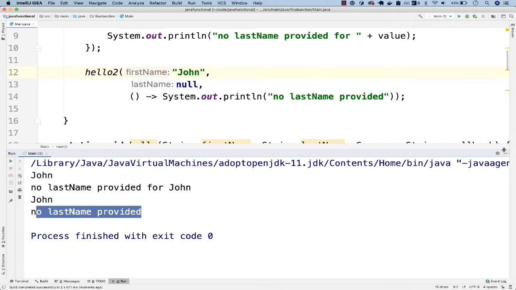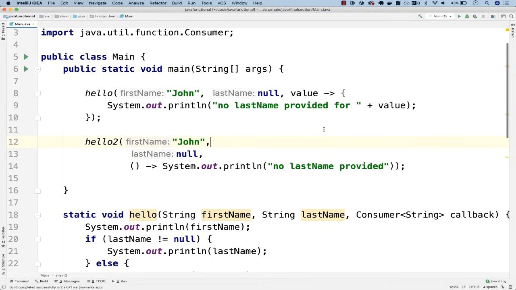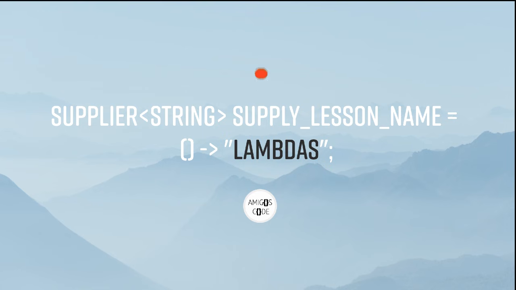So there we go. This is how you combine both worlds, where you can mix and match these functional interfaces with normal functions and have callbacks. If you have any questions, go ahead and drop me a message. Otherwise, let's move on.